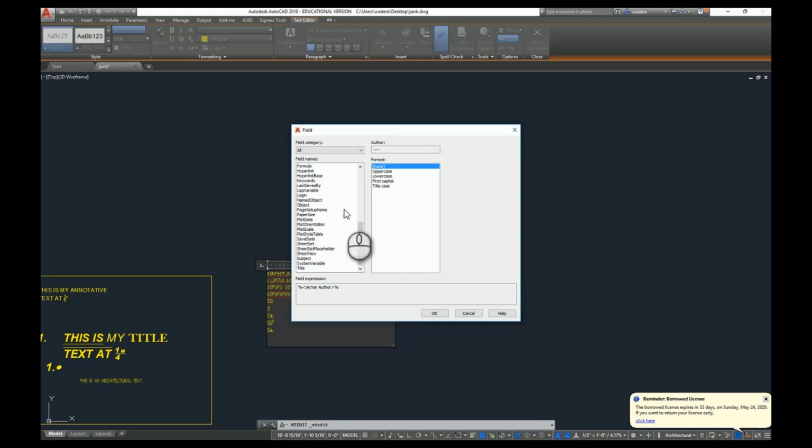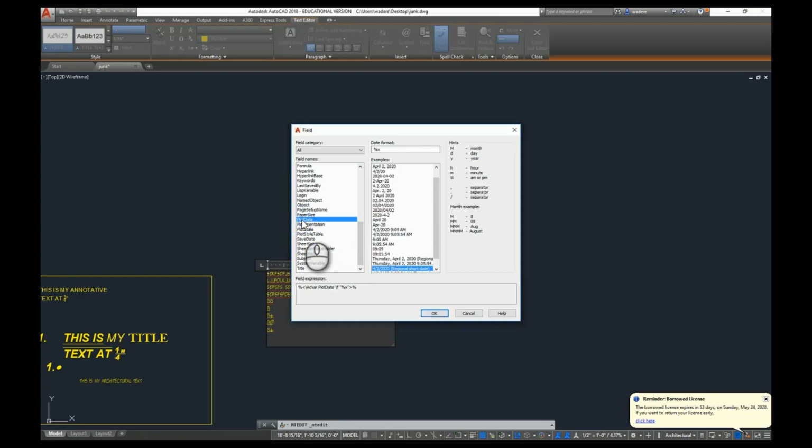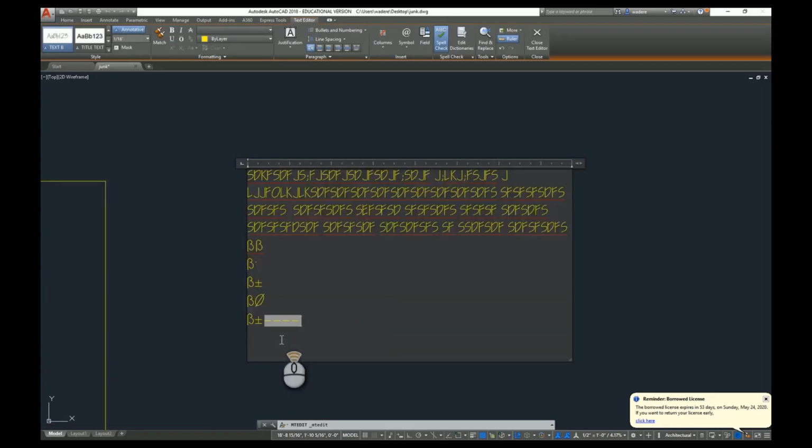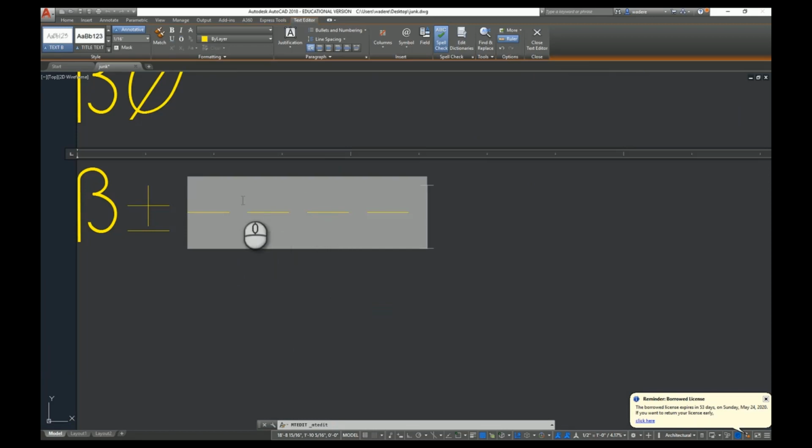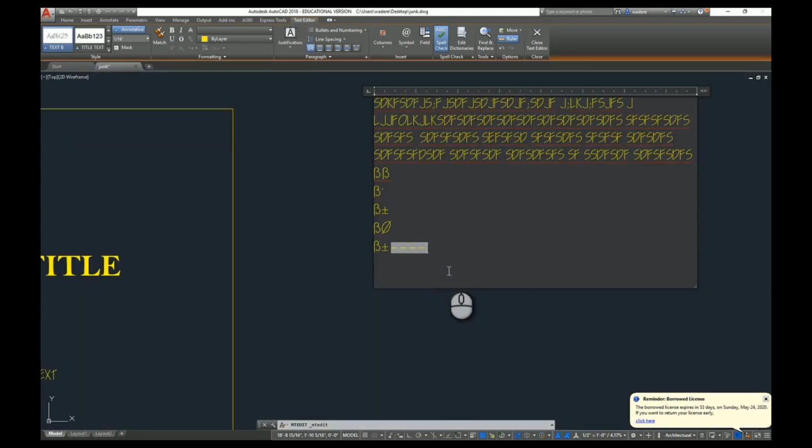So if I click here on plot date, you see I have lots and lots of different formats. So I'm going to pick this very simple one here, 4/2/20, 9:05:54 a.m. and I'm going to say OK, and you'll see it puts in this weird little symbol. It has gray background in it, and it just has blanks. This is not going to update until I do a print.